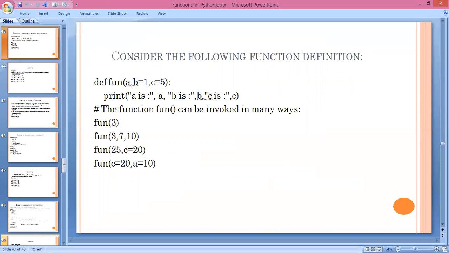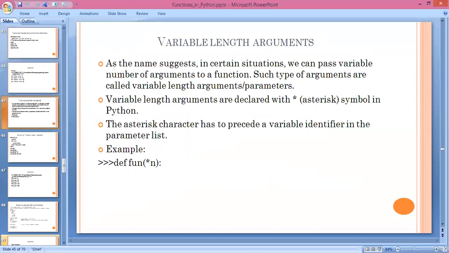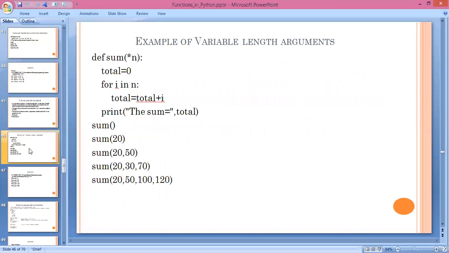Next type is variable length argument. As the name suggests, in certain situations we can pass a variable number of arguments to the function. If we want to pass n number of parameters, then we have to denote it with the asterisk sign. Variable length arguments are declared with the asterisk symbol in Python. The asterisk character has to precede a variable identifier in the parameter list. For example, let's suppose we define def sum within brackets asterisk n. Here n will be the n number of arguments.